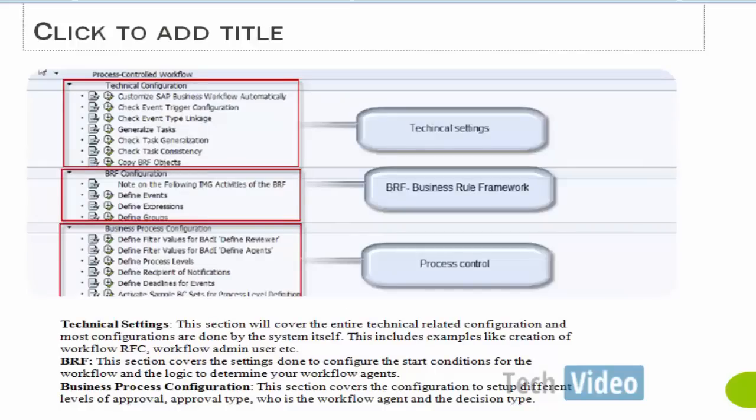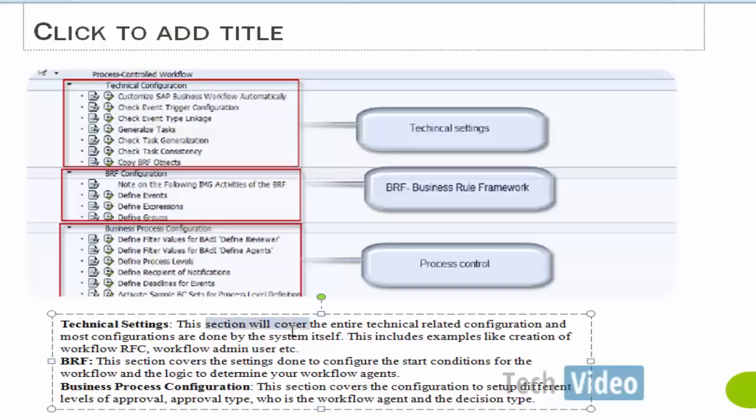So we checked the technical settings. There are 3 types: technical settings, BRF, and process control. Technical settings covers the entire technical related configuration, and most configurations are done by the system itself. It includes examples like creation of workflow, RFC, workflow admin, users, etc. We checked all this. Then there is a section which is BRF, which covers the settings done to configure the start condition for the workflow and the logic to determine your workflow agent. These are something which needs to be done manually on a client-to-client specific basis.